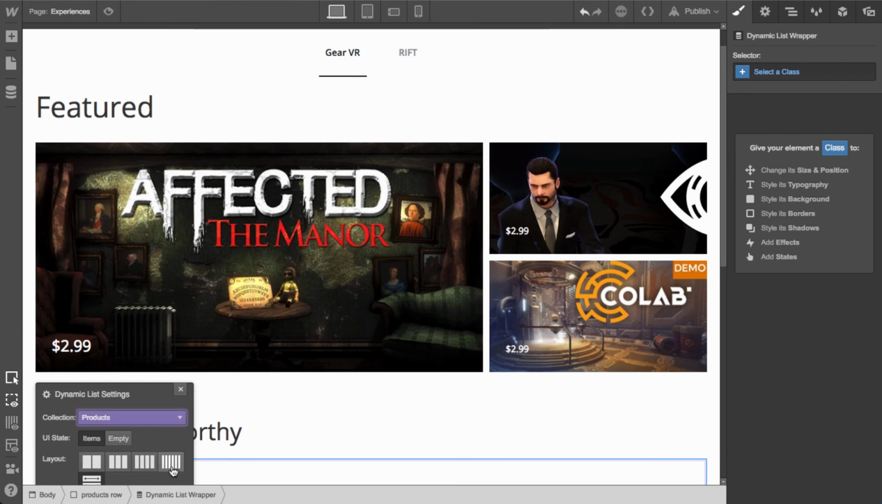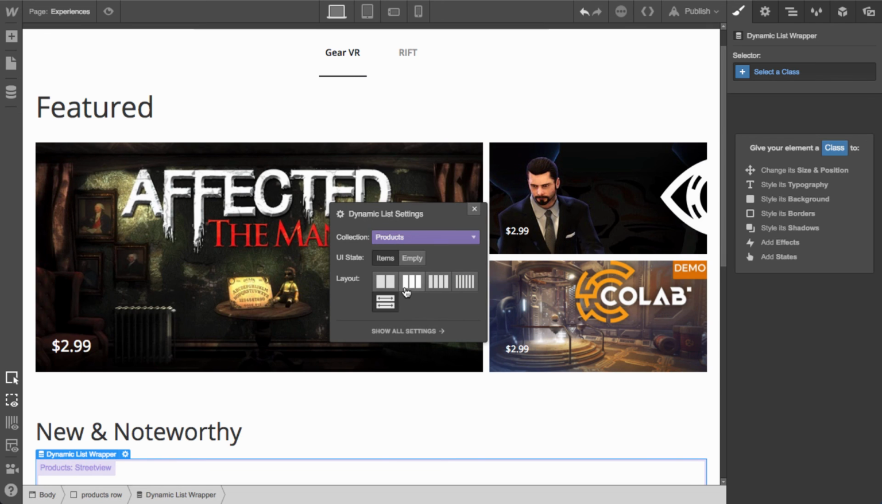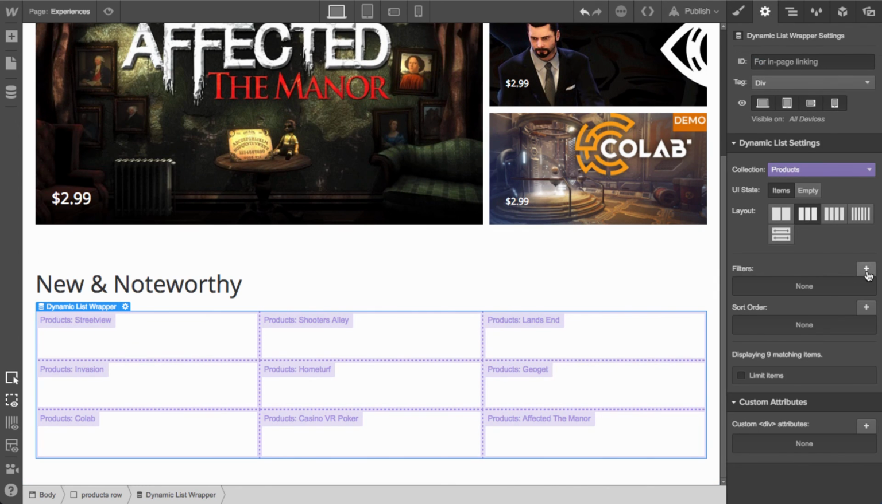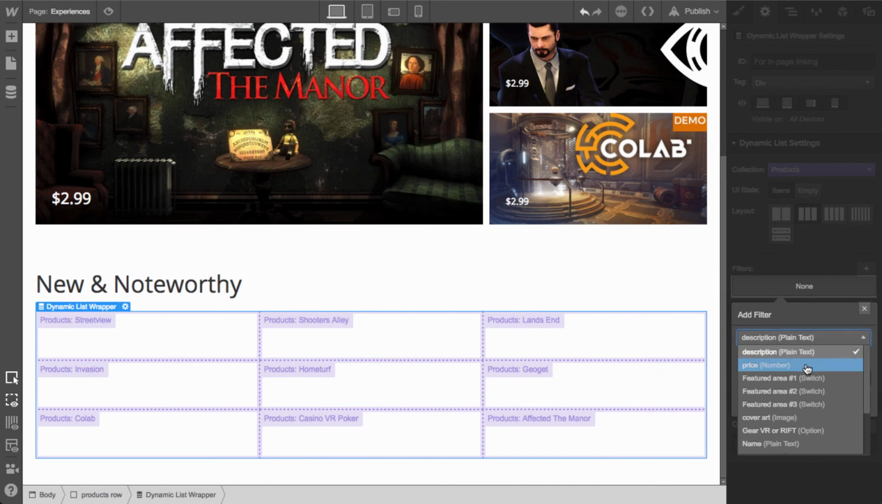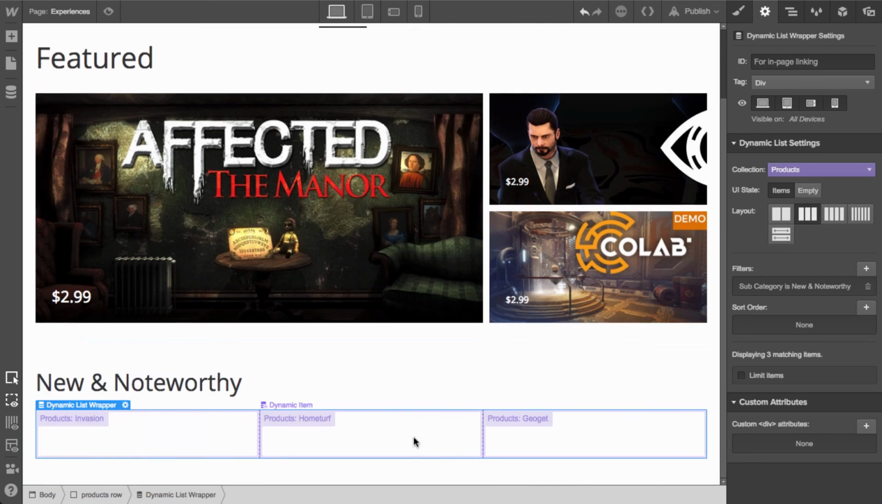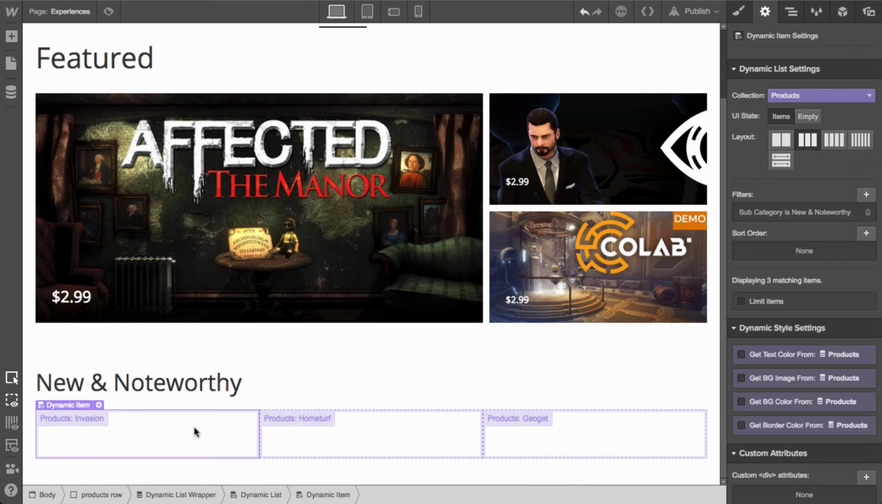Products, and we're going to, let's do a 3 column. There we go. So we have a 3 column, but I only want to pull in things where the subcategory equals new and noteworthy. Okay, let's see how those relational or single reference works. Okay, so there we go. Only got 3, and I just do the same thing.